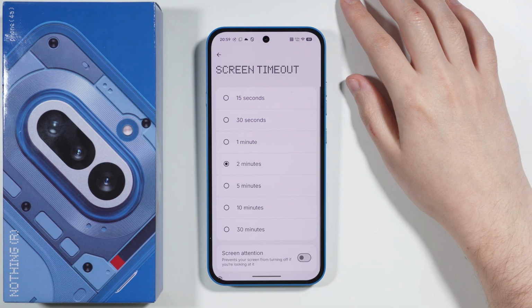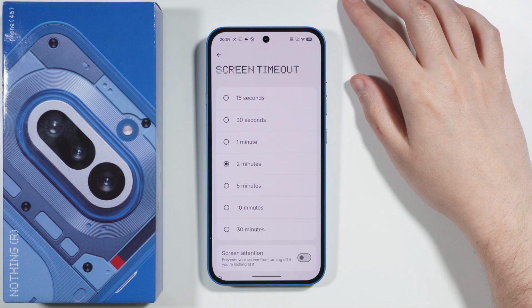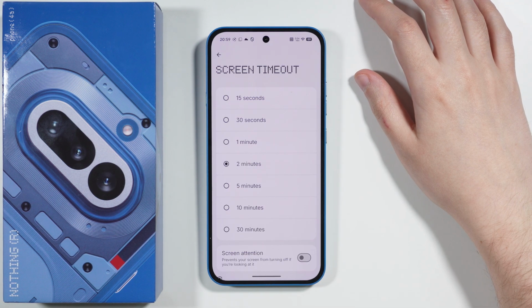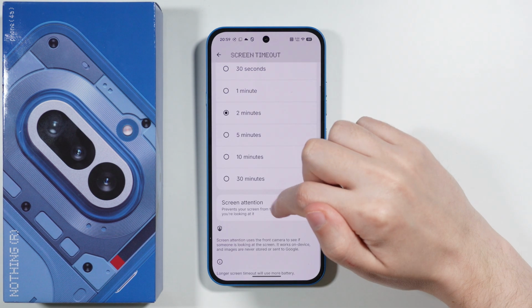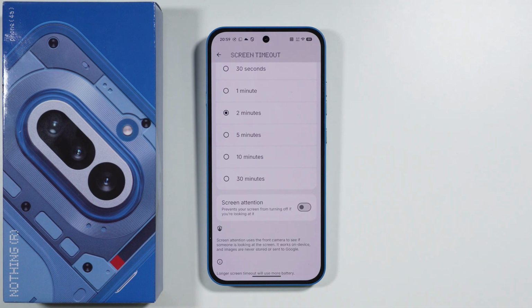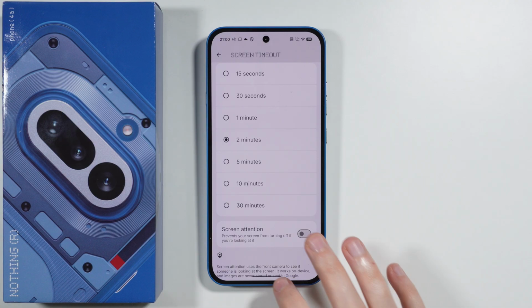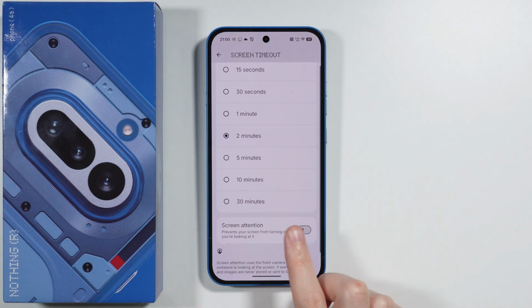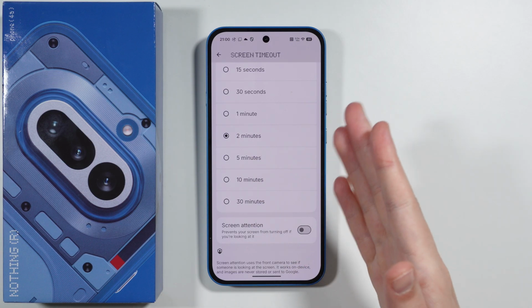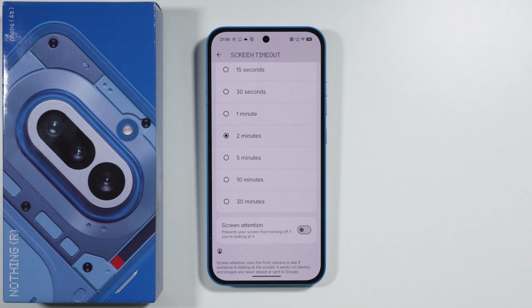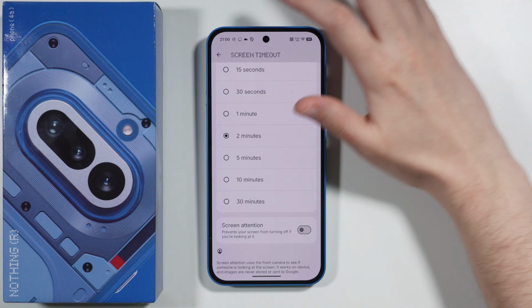We can adjust the screen timeout, so we can decide after what time of inactivity the screen should put itself to sleep. And also there is screen attention, which prevents your phone from locking itself and turning the screen off if you are looking at it. So then it ignores the screen timeout if you are looking at your phone. Of course, you need to keep in mind that if you use, for example, this option over here, or if you use a long screen timeout setting, I mean, if you set it up, for example, to 1, 2, 5 minutes and so on, then your phone is going to use more battery.